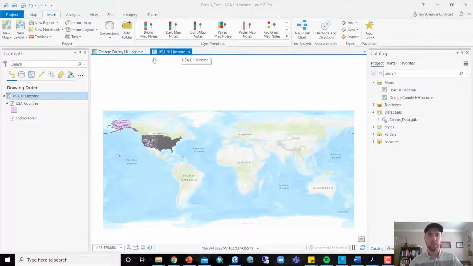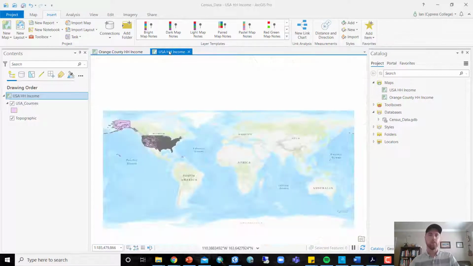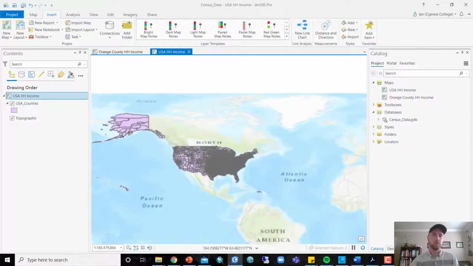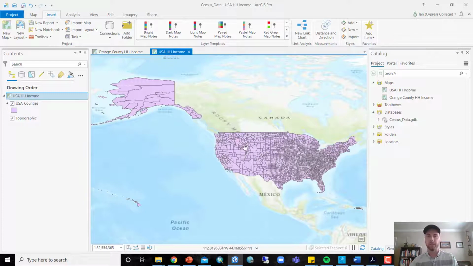Back on the USA HH income map, after you remove the counties layer from the Orange County map, I want to draw your attention to the spatial inaccuracy of the state of Alaska, for example, in the north. Alaska is very big. It's the biggest state in the country, but it's not that big. That tells you that the map projection is actually a Mercator geographic projection right now, and it makes the U.S. very distorted. It gives you an inaccurate reflection of what the country actually looks like. So we don't need to project the county level data, but we are going to set a coordinate system for the map itself. So let's go ahead and do that.